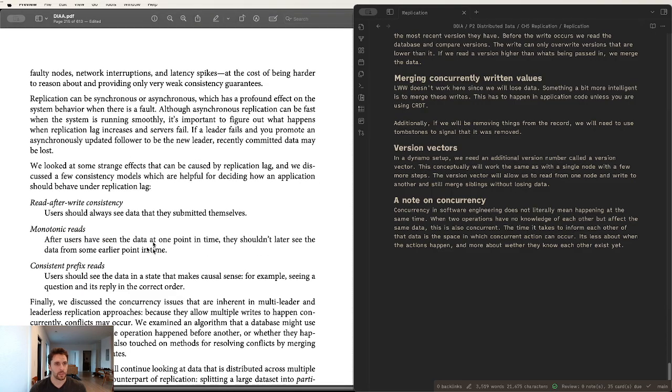Replication can be synchronous or asynchronous, which has a profound effect on the system behavior when there is a fault. Although asynchronous replication can be fast when the system is running smoothly, it's important to figure out what happens when replication lag increases and servers fail. If a leader fails and you promote an asynchronously updated follower to the new leader, recently committed data may be lost. We looked at some strange effects that can be caused by replication lag, and we discussed a few consistency models which are helpful for deciding how applications should behave under replication lag.